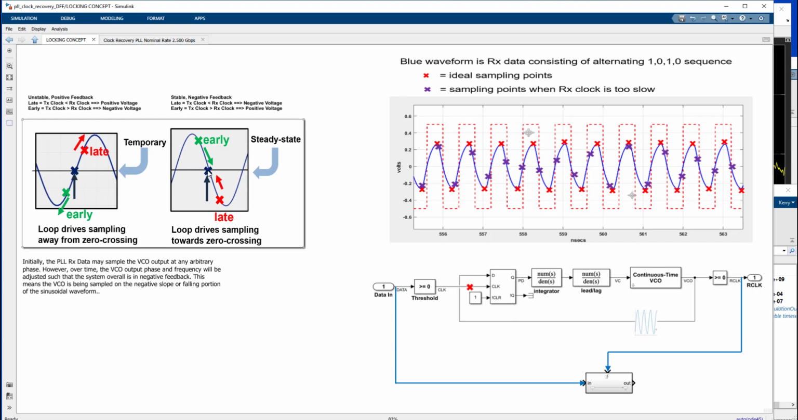Again, we're not trying to sample the data near the zero crossing, but we are trying to sample the VCO near that zero crossing in order to generate a clock which is well aligned with the received data. So we talked about how positive feedback on the positive going side can actually help drive the system toward the stable negative feedback region where we want to operate in steady state.